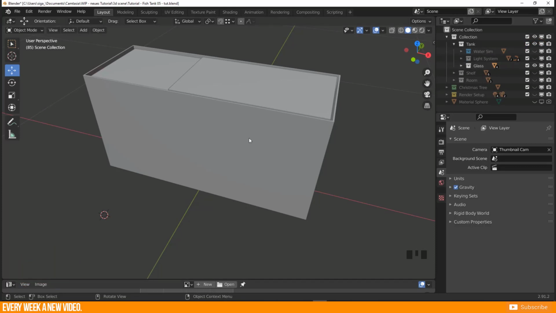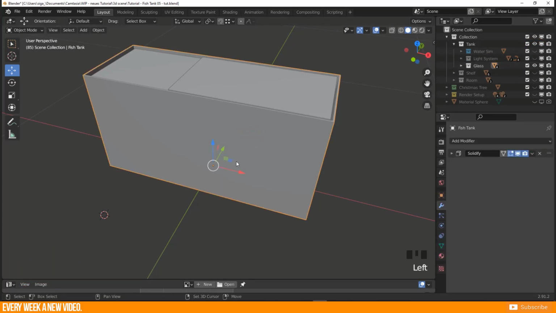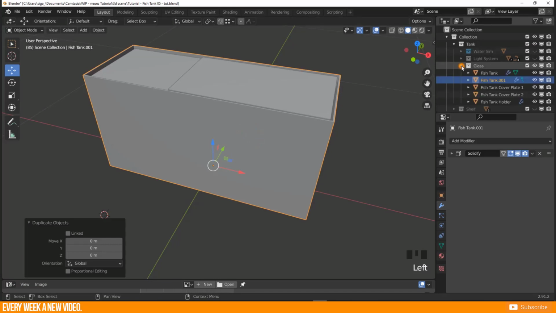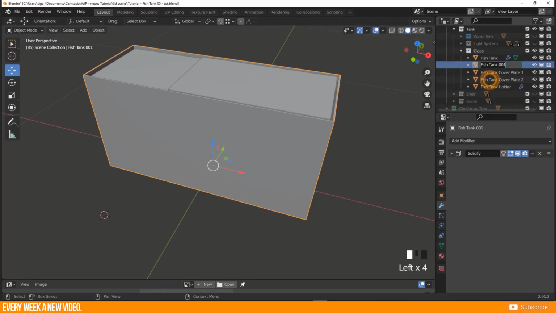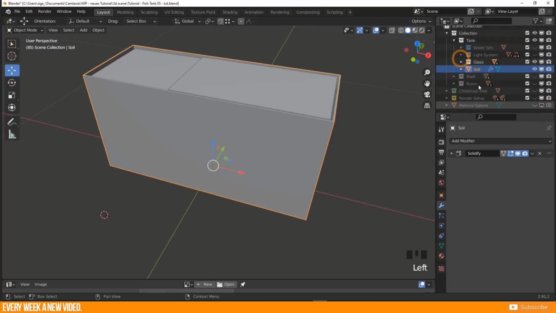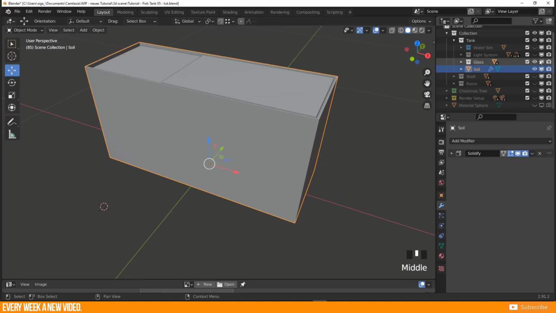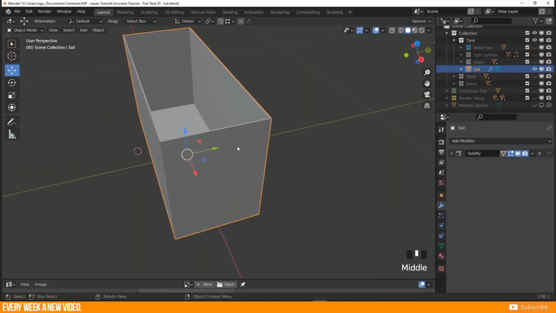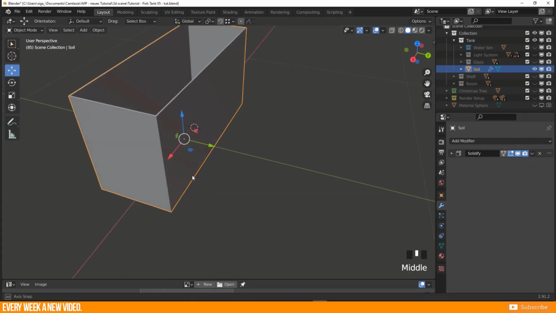So I have only this fish tank here, and I will select this, duplicate this, and it is somewhere here inside this, and I will call this soil. And for sure this is the wrong collection, so I will just pull this somewhere out there and disable this one. So I have only this glass tank here, and I have the solidifier already here, which is giving me the thickness of my general fish tank.